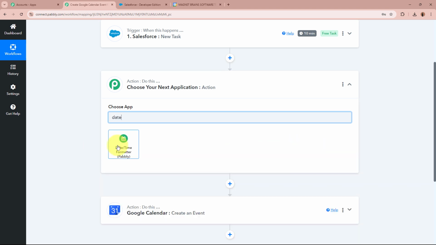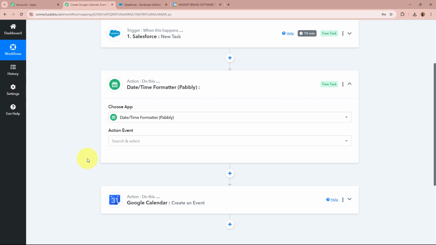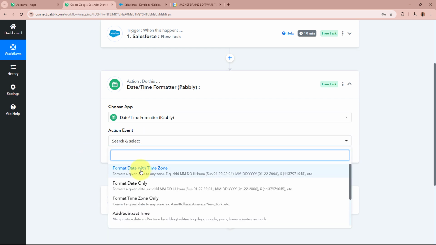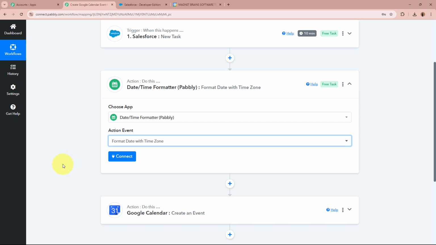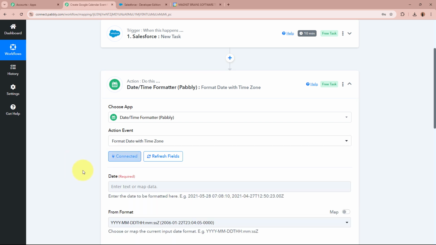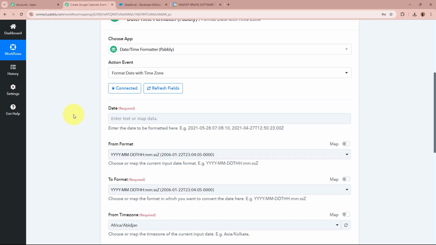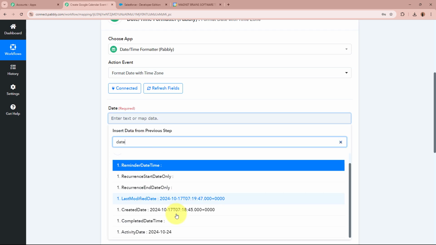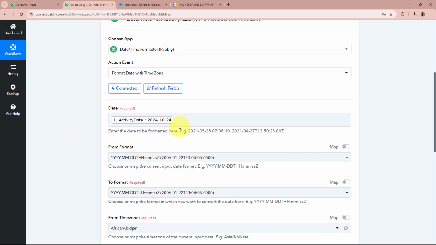And for the action application over here, I'm going to select Date/Time Formatter by Pabbly. And for the action event, I'm going to select Format Date with Time Zone. Okay. And then I'm going to click on this connect button. As I've done that, it is asking for the date that we want to format. So for that date, I'm going to map the activity date, that is the due date that I've received, that I want to change the format of.